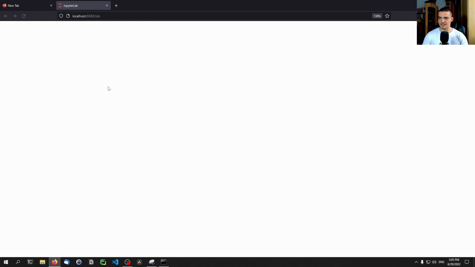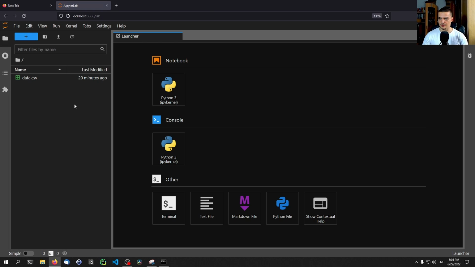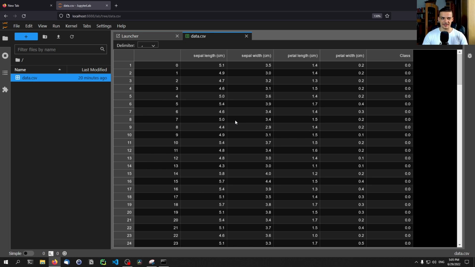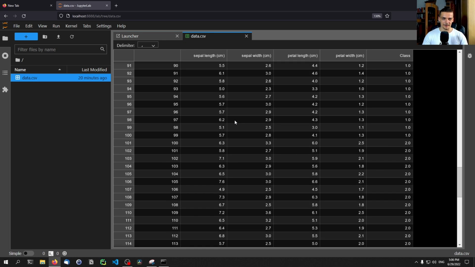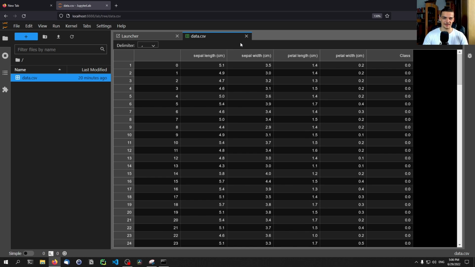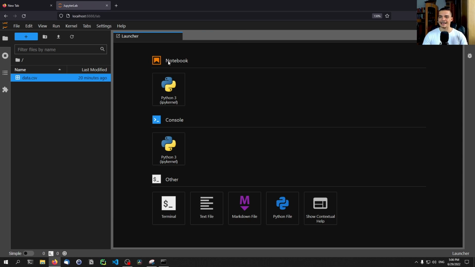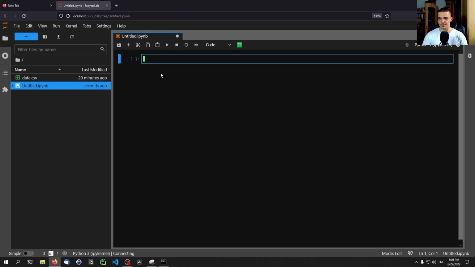And once this is done, in my case here, I have prepared a CSV file because we have to work with some data that we have already, or you can also make up your own data. But in this case, I just have the simple iris data set, just some CSV file. It doesn't really matter which one you take. You can download any data set that has a proper format. So just a simple comma separated value file. And then we're going to start a new Jupyter notebook here.